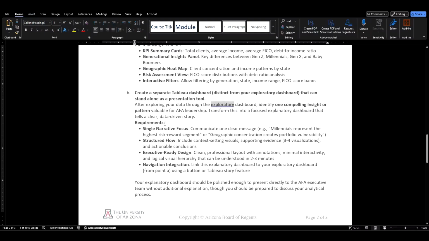And I have some basic requirements based upon what we've gone through. Communicate one clear message. So we're gonna start being focused, right? Millennials represent, for example, the highest risk score. And again, these are made up. I haven't looked into the data. I'm just trying to give you examples.